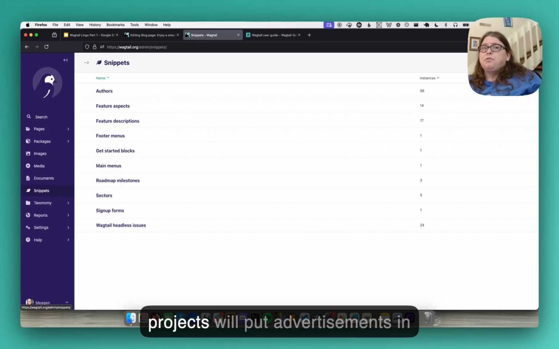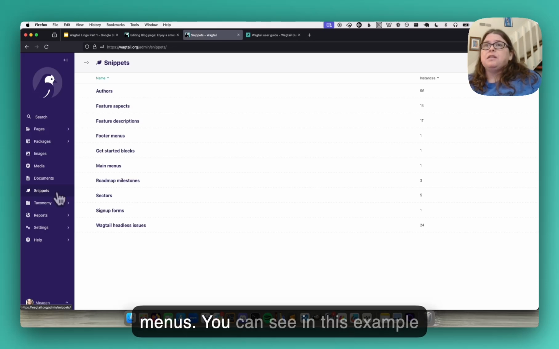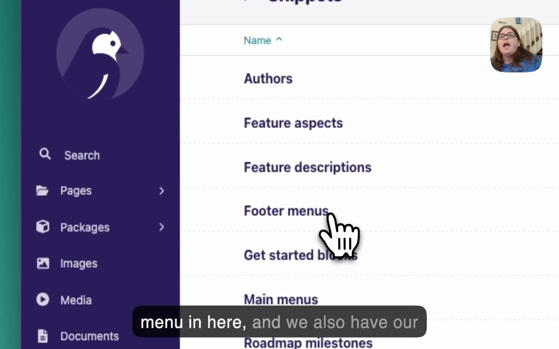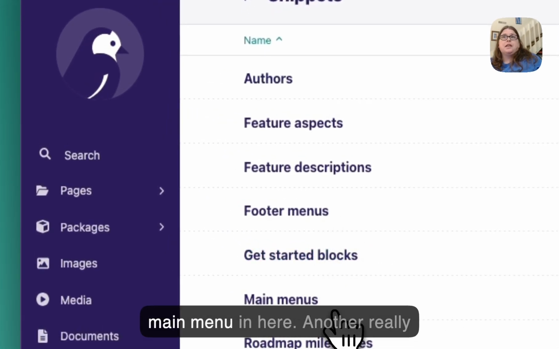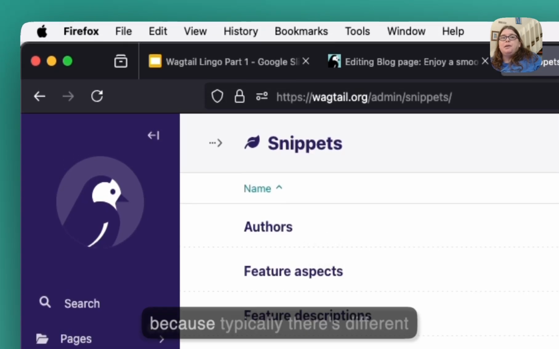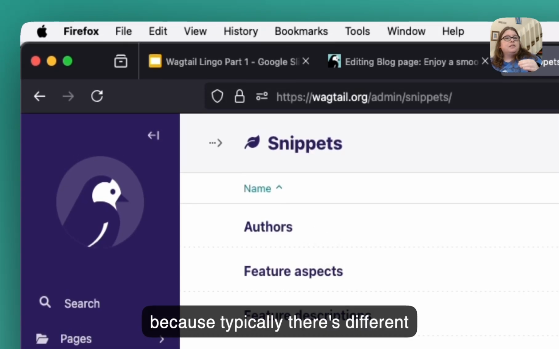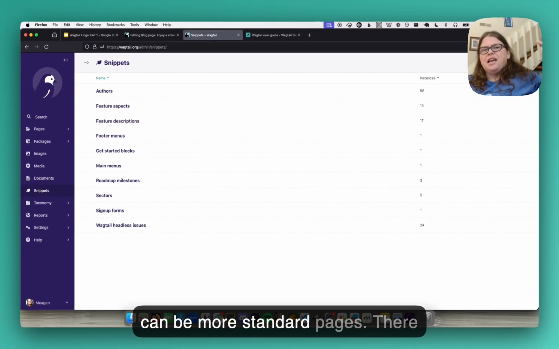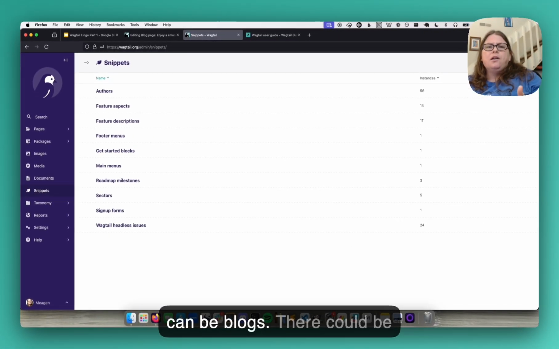A lot of projects will put advertisements in here, usually things like navigation menus. You can see in this example from wagtail.org, we have our footer menu in here, and we also have our main menu in here. Another really common one you'll see is authors, because typically there's different types of content on a site. There can be more standard pages, there can be blogs, there could be somebody could write a guide or something like that.